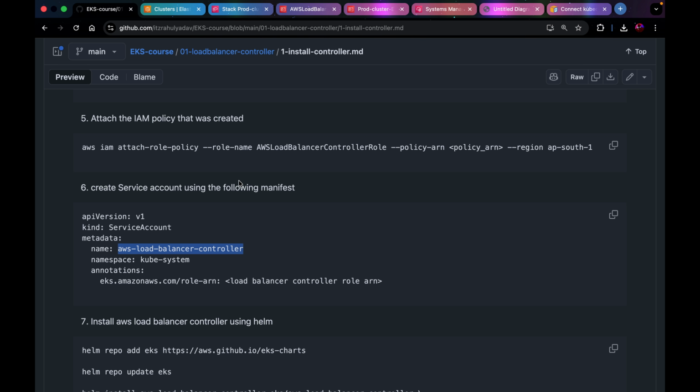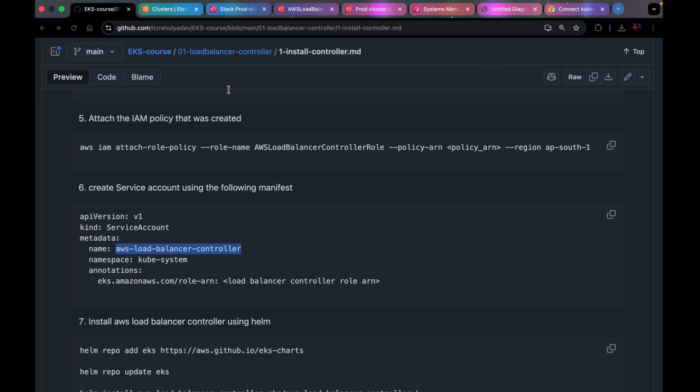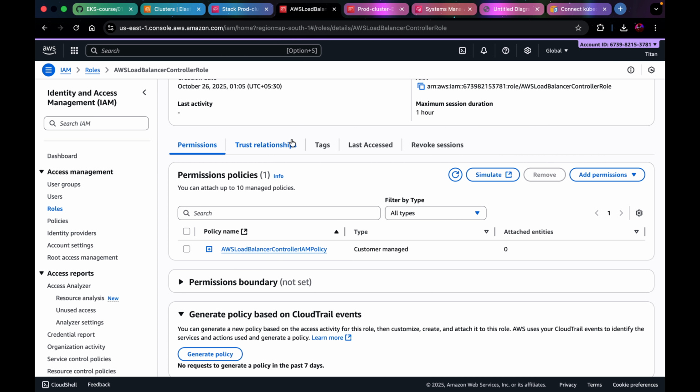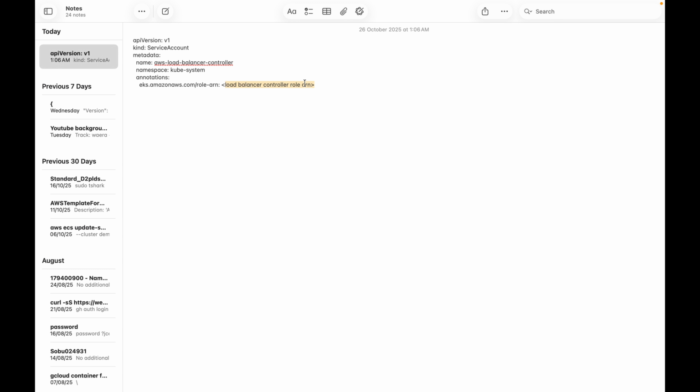Now you need to create a service account using the following manifest. Just copy this part entirely, but before that you need to put your kube load balancer controller ARN here. So just copy it, open it in your notepad, and here you need to put the load balancer controller role ARN, which is this one here. Alright, just paste this ARN here, and now you're good to go.